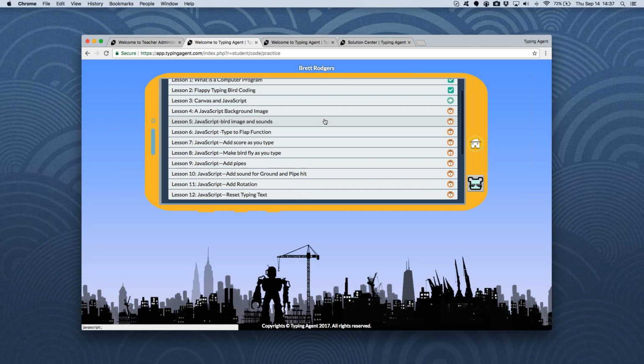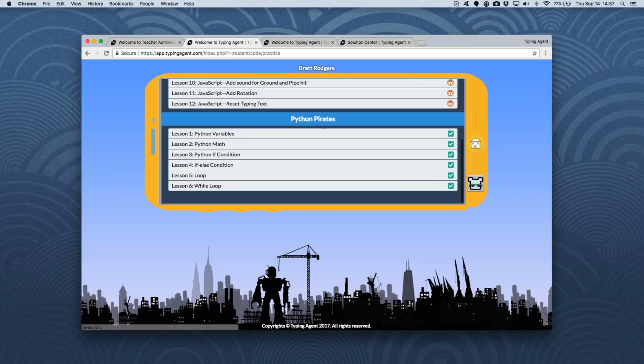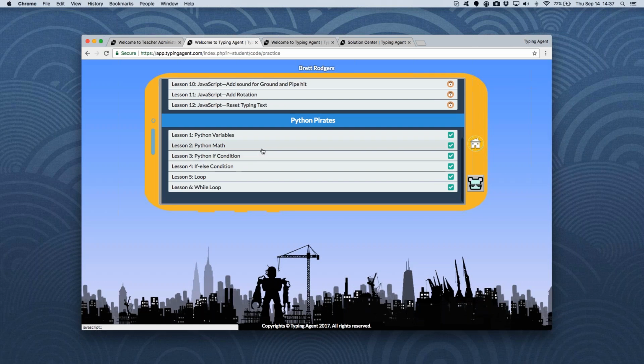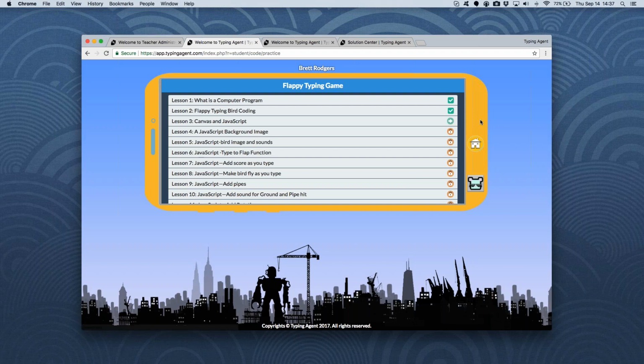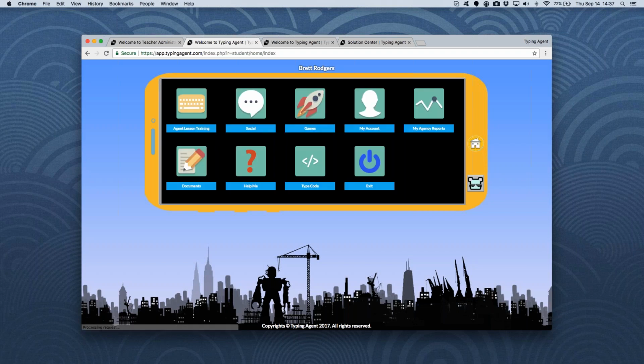In addition to the JavaScript and HTML that they'll learn during the Flappy Typing Game, which by the end they'll have actually created a game to play, we also have some lessons in Python. Python Pirates doesn't have a game at the end. Each one of these is an individual lesson showing something different about the Python programming language. So these are available as an extracurricular activity. These don't get counted towards a grade or show up in the report. So it's definitely an extracurricular activity that can be fun for your students once they've reached that typing proficiency.